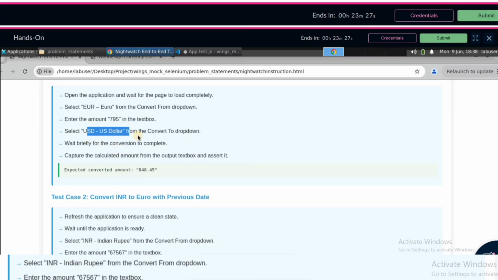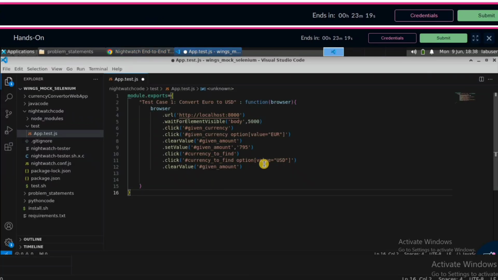Now after selecting the USD, what they are saying is wait for the value to be converted. So basically we have to wait for some time. After setting this one we have to wait. We use the dot pause command for waiting, and I am giving it 2 seconds.